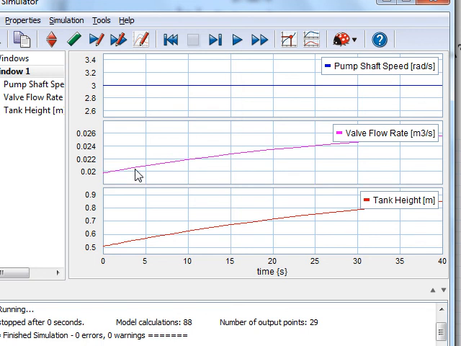So in the next video, I'm going to attempt to control the height of the tank using the same initial conditions so that the shaft speed is controlled to be whatever it needs to be to drive the tank height to 1 meter and keep it there.